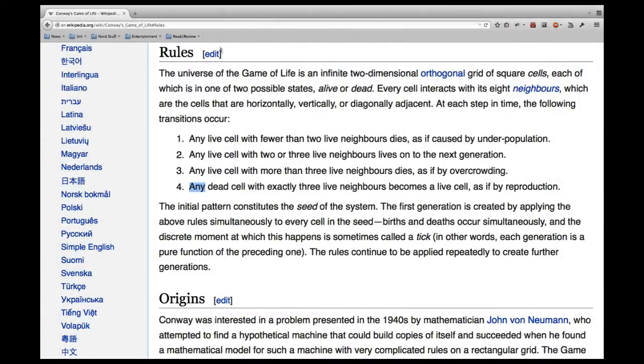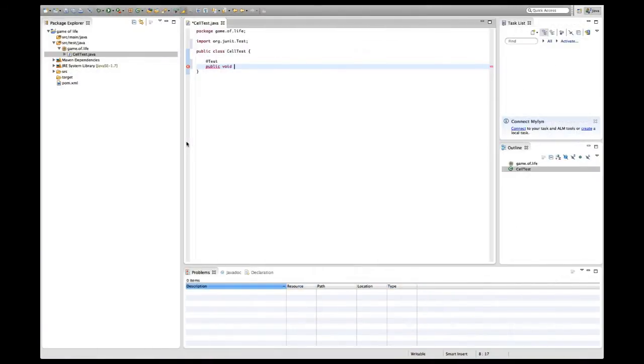So let's have a quick look at the rules. I'm going to start with the first rule, that any live cell with fewer than two live neighbors dies. What I usually do when I write tests is that I try to state what exactly the test is going to check in the test's name, and I do this by starting the test with a should. In this case, shouldDieWithOnlyOneNeighbor.